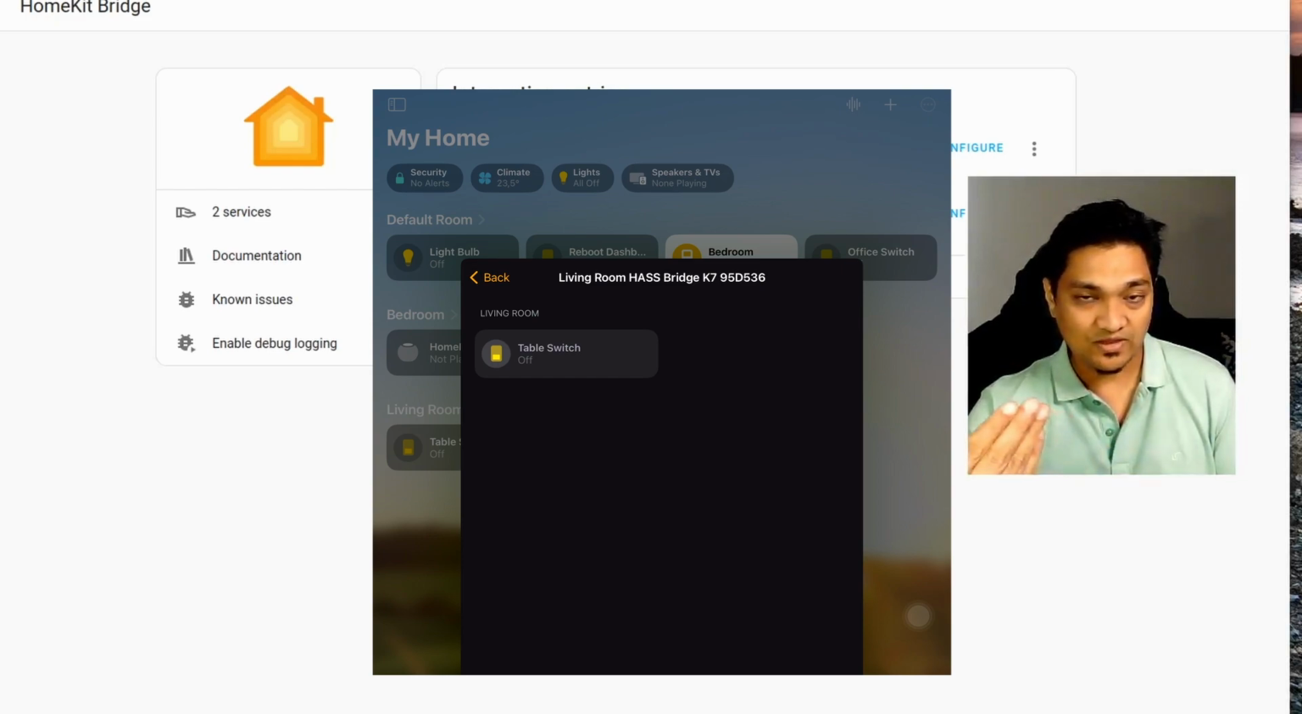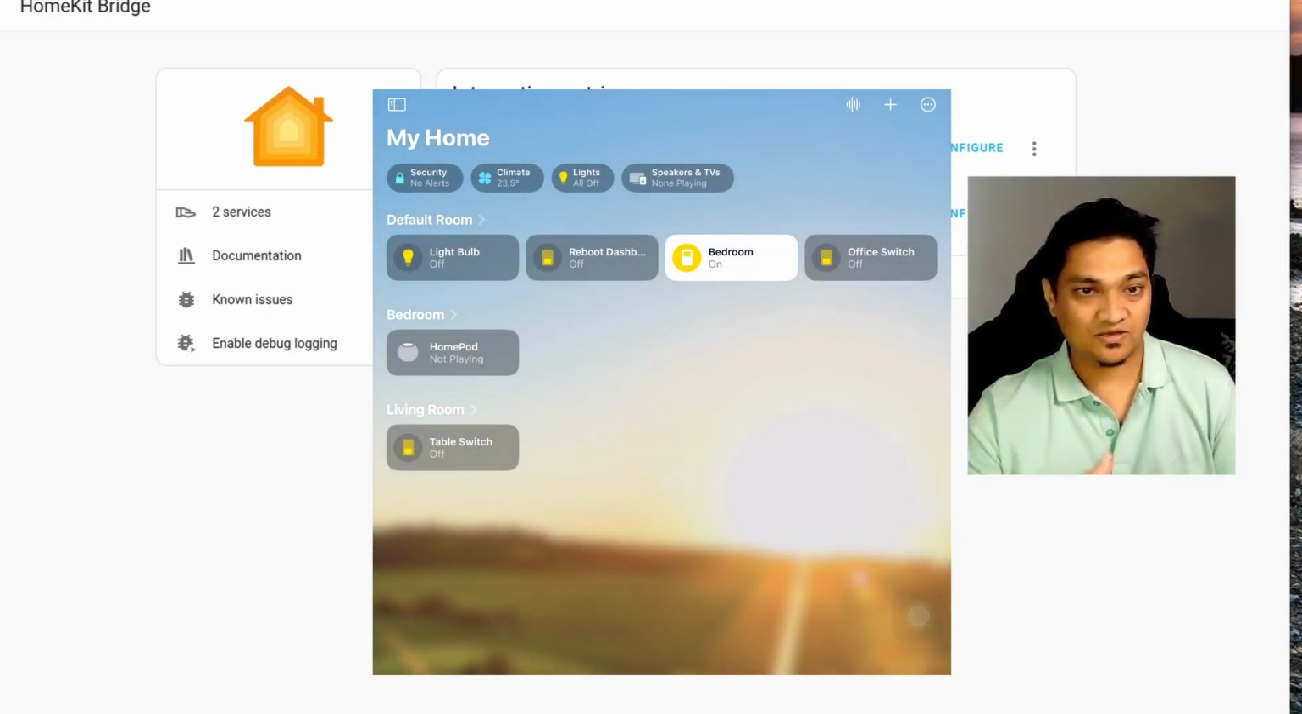So if you ever come to this problem where you cannot see that particular device here, just give it some time, it will appear after some time. Sometimes there's an issue with synchronization and that can take a little bit of time.